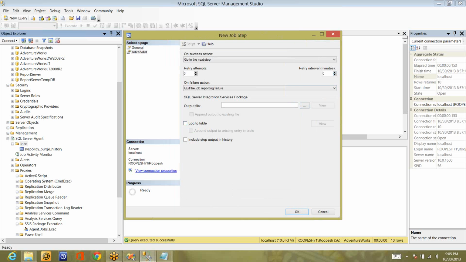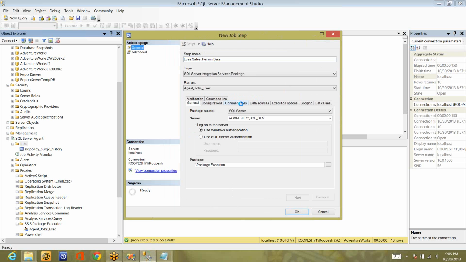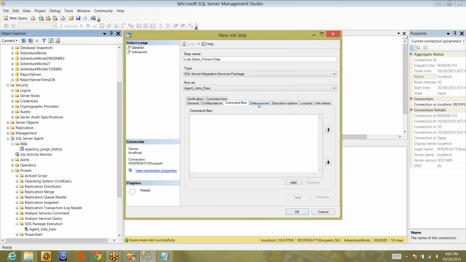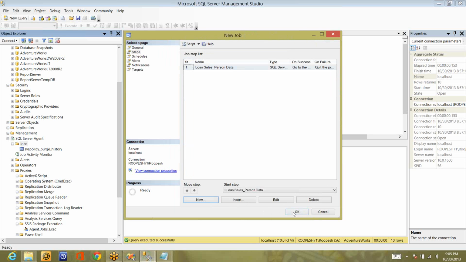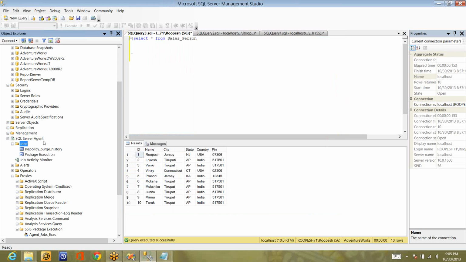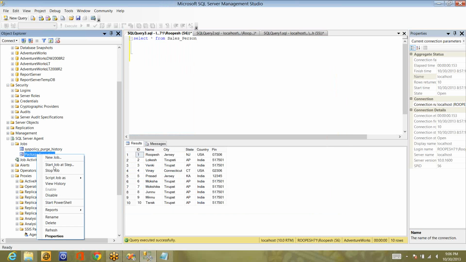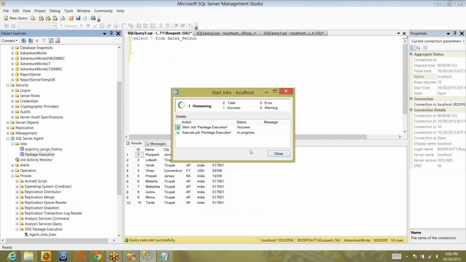Now, I have configured the package, and these are the same options that we discussed when we talked about the package execution utility. Now let me click on OK, and I'm going with only one step, and let me execute this package. I hope it will fail. Let's see.